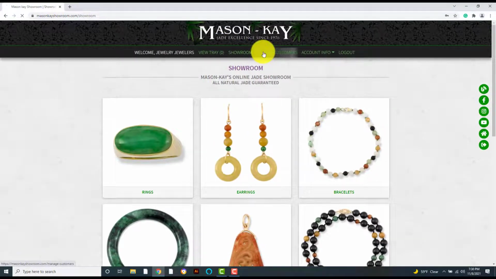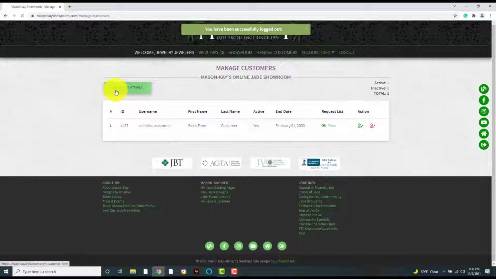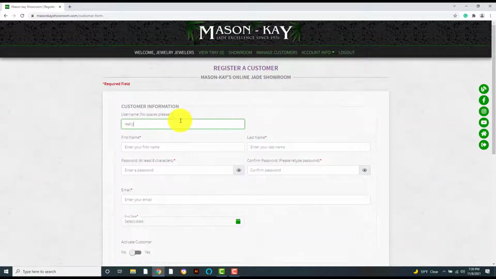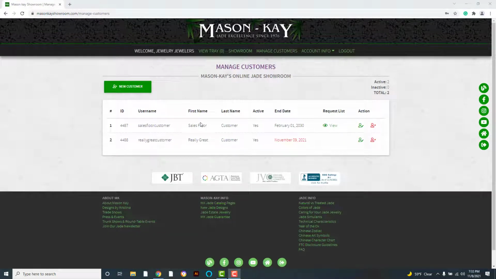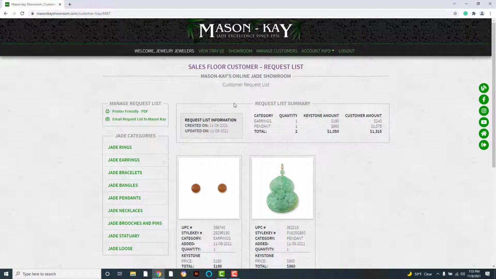From here, I can actually manage multiple customers. So if I have a really great customer that I like, and this customer really loves jade and I want to give her access, here we go. I have the sales floor account that I can use on my sales floor computer, and then Mrs. Really Great also has her own account right here. Again, I can always view both of these. What's really nice too is that once they start building request lists, you can actually view those at any time, as long as they don't clear it out.